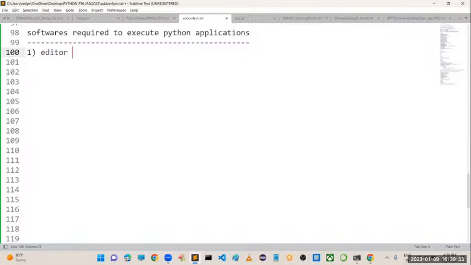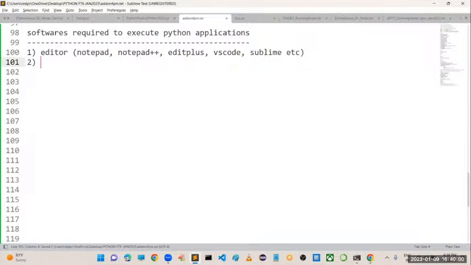The first thing is you need some editor. Any editor you can use, either Notepad or Notepad plus plus. We have Edit Plus, and after that VS Code, and after that Sublime Text. We have different editors, and anything you can download and use. Currently I'm typing some notes in Sublime Text, sir. So Notepad plus plus, Edit Plus, we have so many editors.